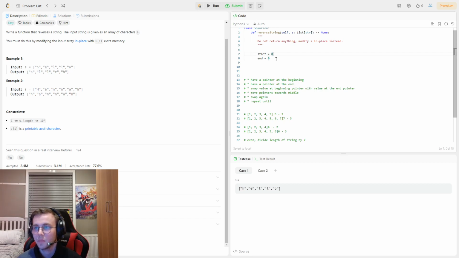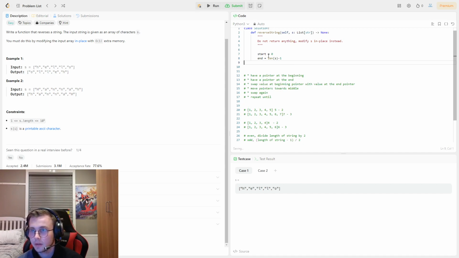In fact, it's not gonna be equal to 0 and 0. What are we gonna make it? Start's gonna be 0, right? Because it's starting at the beginning. Length of s is gonna be the end, right? Well, it's gonna be minus 1 because it's 0 indexed.